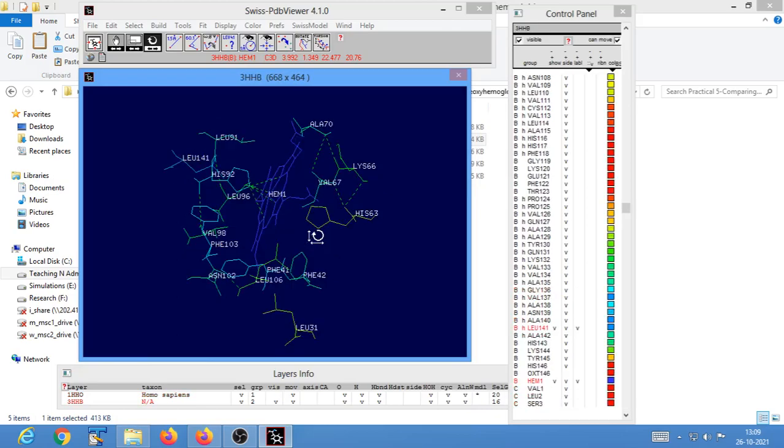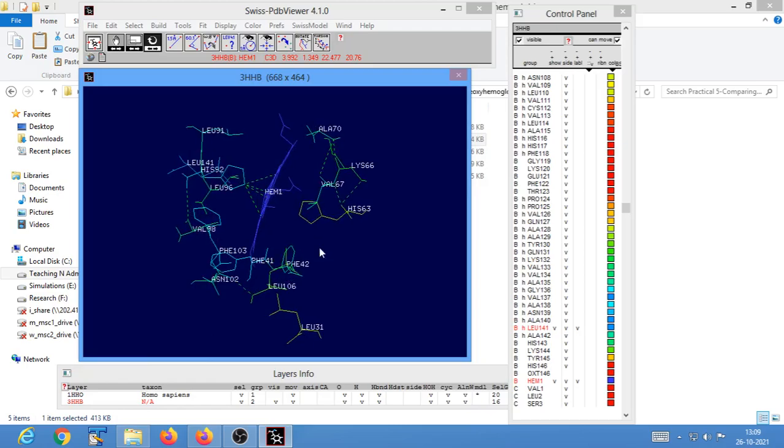Now I have demonstrated what happens to the position of histidine 92 and histidine 63 when oxygen binds, and what the difference in hydrogen bonding is when oxygen binds and when oxygen leaves your heme group. For your assignment, you are supposed to figure out at least 3 more conformational changes that happen when oxygen binds and unbinds from the heme group.